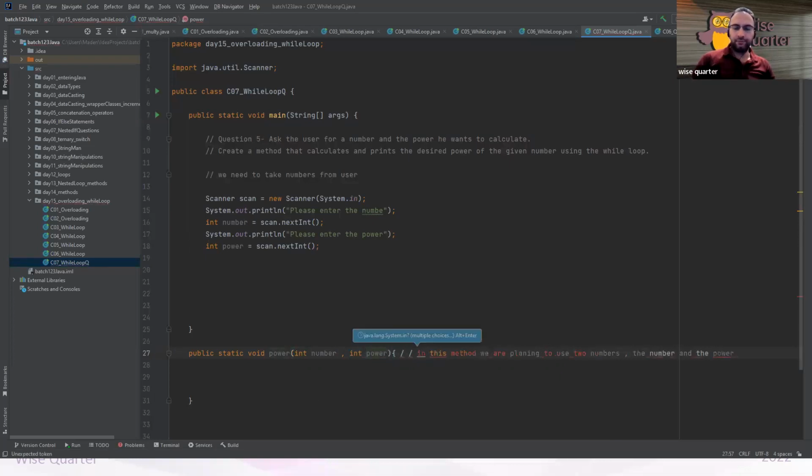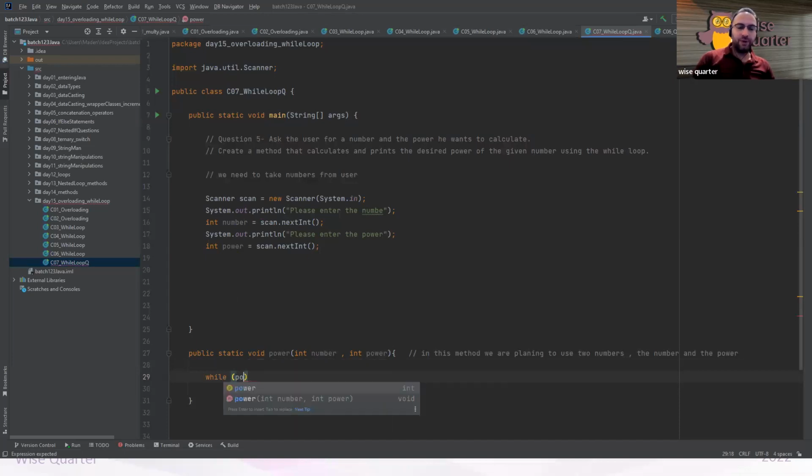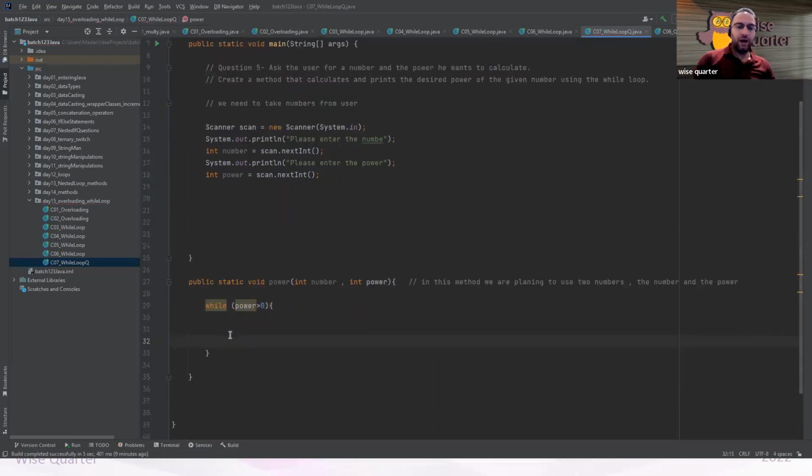Now I have the gate I want. The number will be taken here and it will come here. The power will come here. The critical point here is that we need to write the while loop. And what was the condition? As long as power is higher than 0. And in the loop, each time, I need to decrease the power by 1.